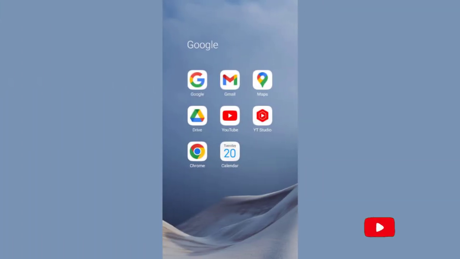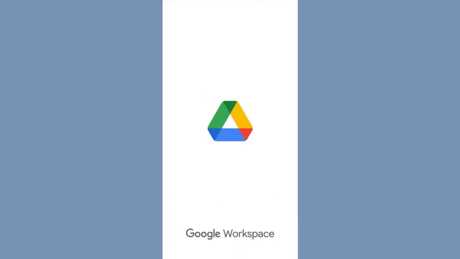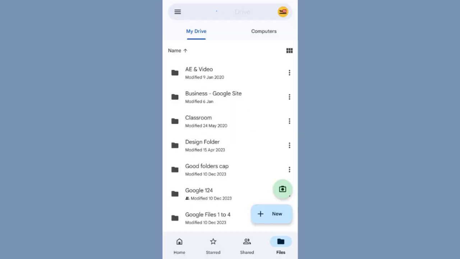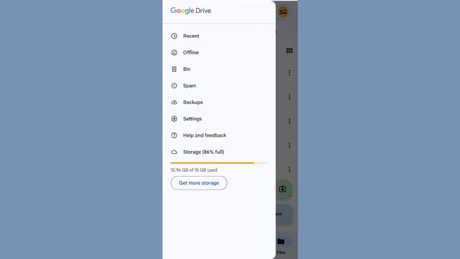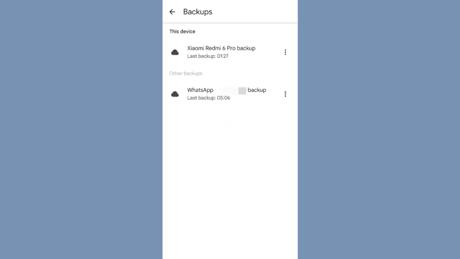To view the backup, we need to head to Google Drive app. Open Google Drive app in the phone. Click the hamburger icon in the top, which will open this menu. We need to click Backups tab. And here it is, the backup WhatsApp chats.